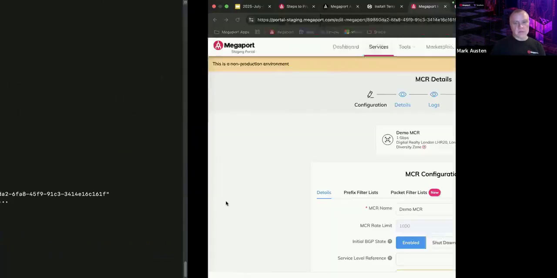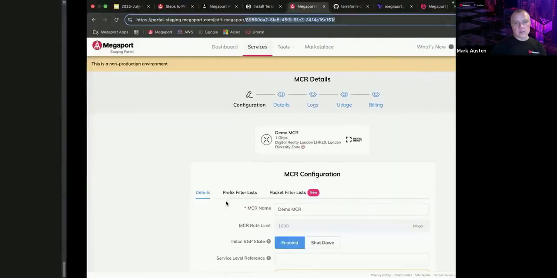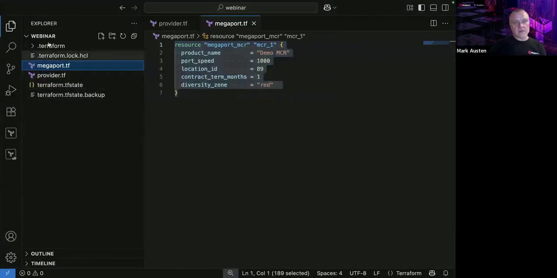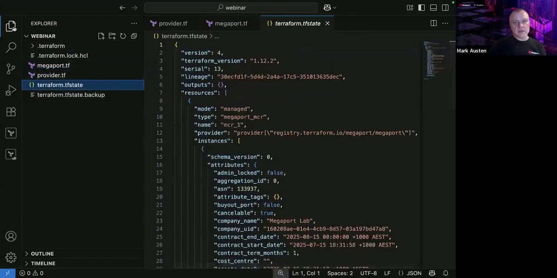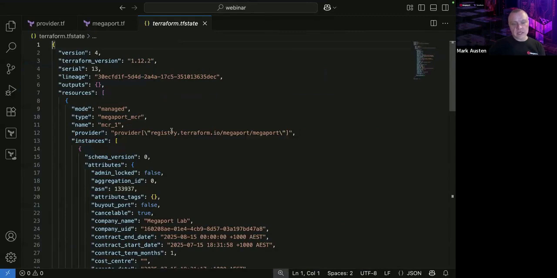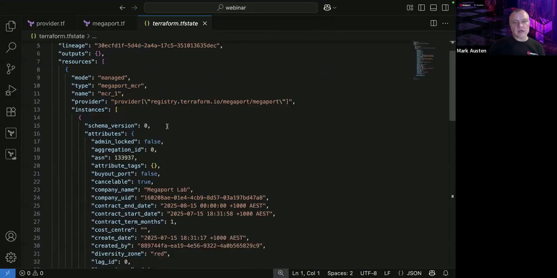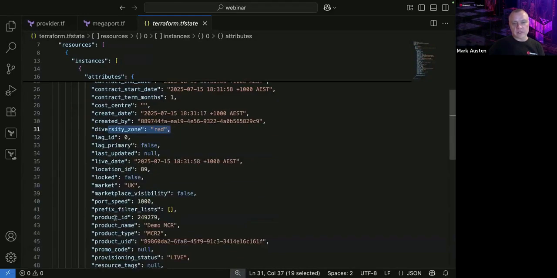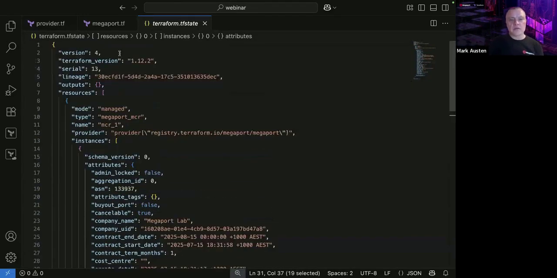So if we go back to the code editor, you will see within your folder, you'll have a Terraform state file. And this is what Terraform has essentially done. It's pulled in the state of that device or that service from the Megaport account. Okay, so you can see here Megaport MCR, MCR1, and we've got things like BGP ASN, diversity zone, speed, etc. So we've got all the data there.